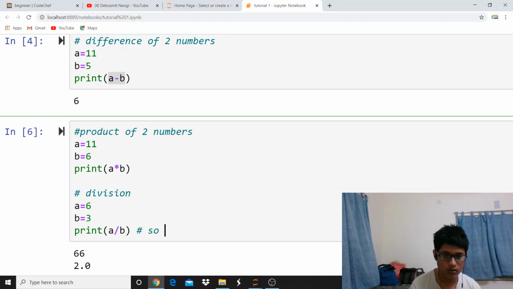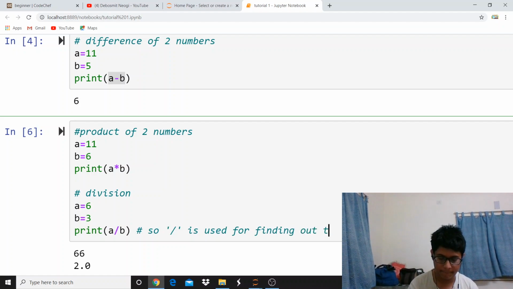So backslash is used for finding out the quotient. Also I will write it here that the asterisk symbol is used to find the product.